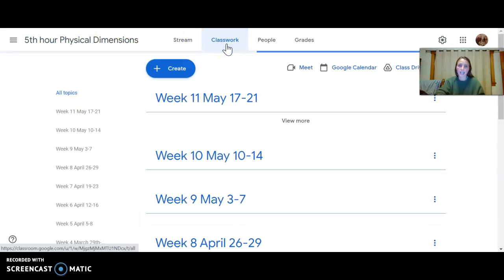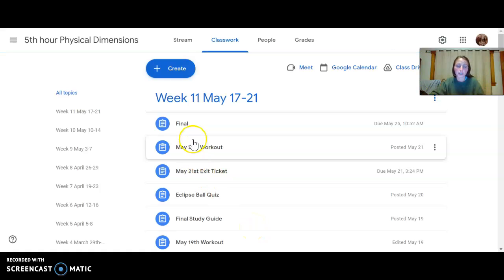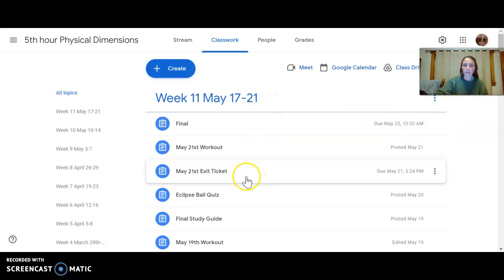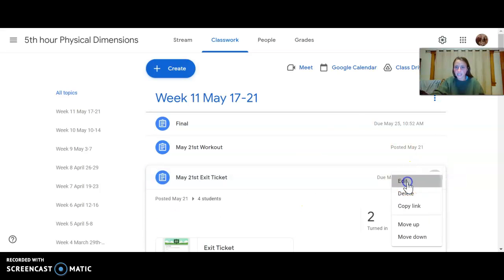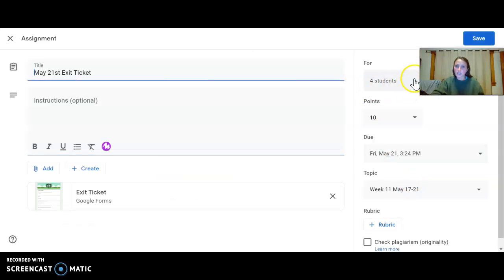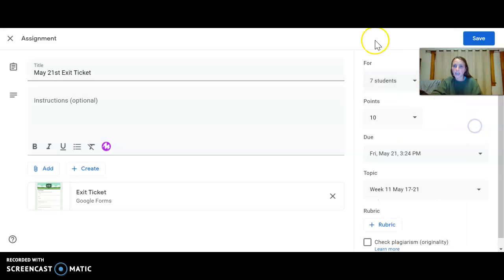Classwork is nice. I did mine by weeks. So each week I would put on there what they had every day. If you wanted to, say you only had a couple people that you wanted a workout to go to because you only had a couple online kids, that's what I did, and I can edit it. I can come over here and put who it's for. I would then just click over here for who it's for. After I was done, I would push save and it would just send that assignment to those kids, which is really nice.